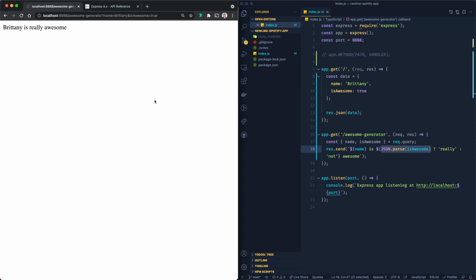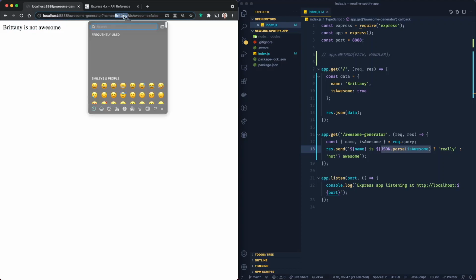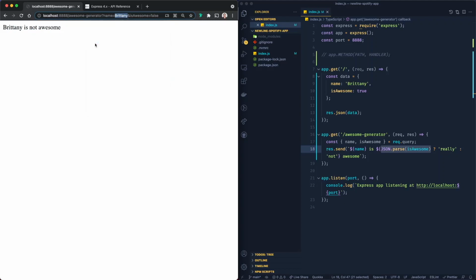So if you take a look at our localhost again, you can see I have the name and isAwesome query parameters here. If I change isAwesome to false, we can see it says Brittany is not awesome. We can also change the name query parameter to something other than Brittany. We can do things like an emoji, and that will come through in the response as well. This simple example shows how Express gives us a bunch of useful tools out of the box for handling HTTP requests and responses to create powerful APIs.